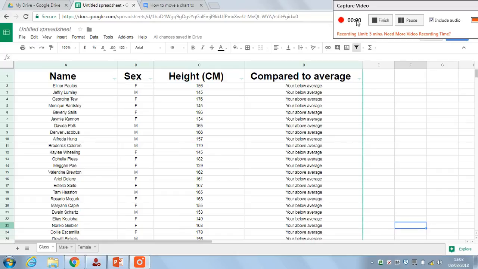One of the things we want to be able to do is to represent the data in the form of a graph or a chart. In this case, because there's so much data for the class, 30 odd pupils, I'm going to produce a column chart or a bar chart to display in an easy to view format all the names and the heights of pupils in the class.